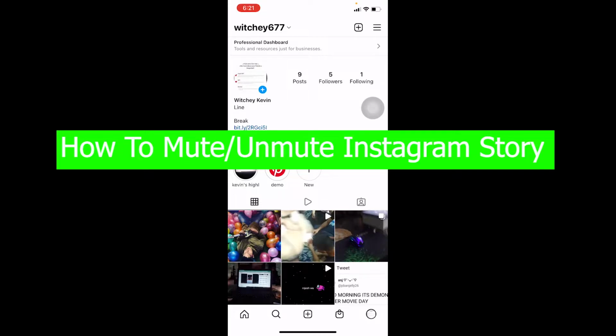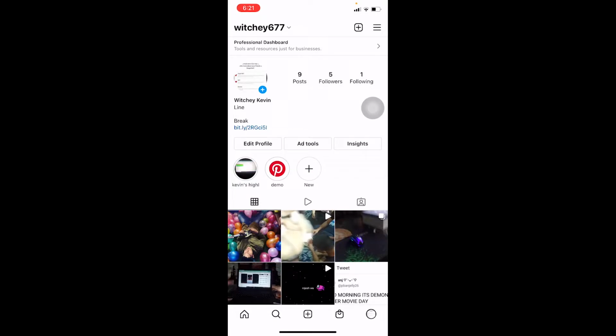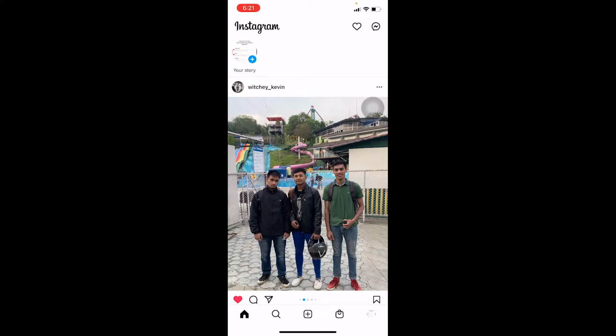And in today's video, I'm going to be showing you guys how you can mute and unmute someone's Instagram story. So remember, there's two types of mute. One mute will only mute their Instagram story. The other type of mute will mute both their Instagram story and post. So let me show you guys how you can do that.